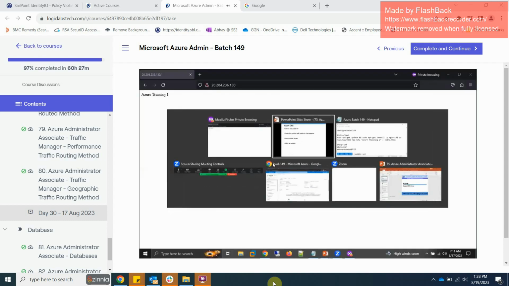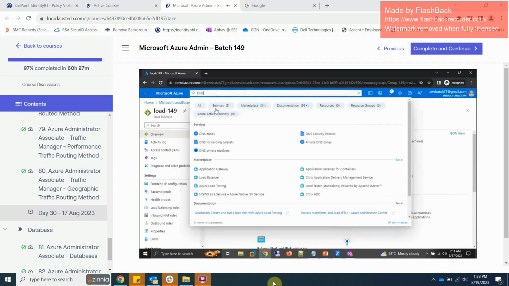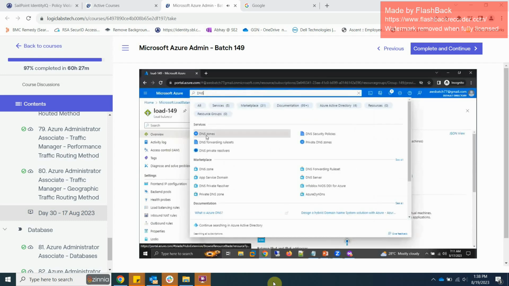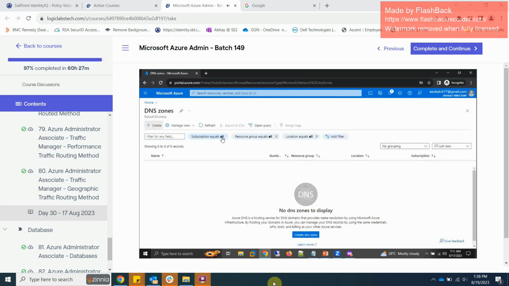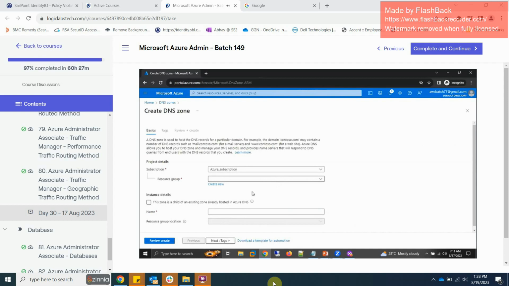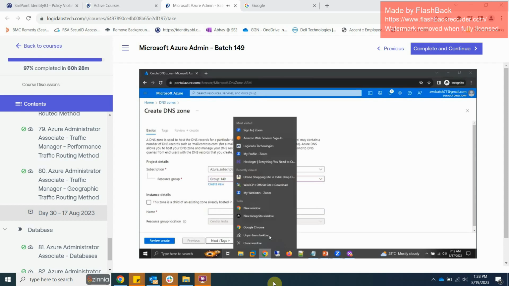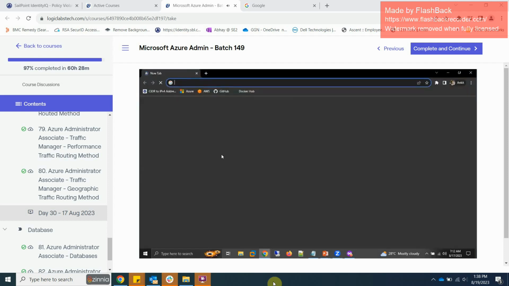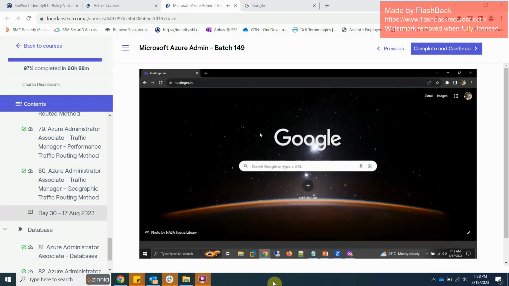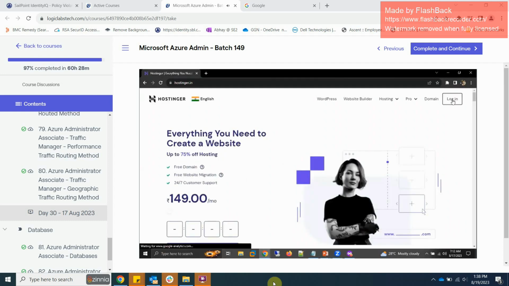So search DNS. Here, create the resource group. Give the name of our domain here. Whatever domain we have, that particular domain name we need to know. And we have discussed that we can't purchase a domain name from Azure, so we need to use a third-party company's domain. So I already have it. Let me just log in to my service provider.